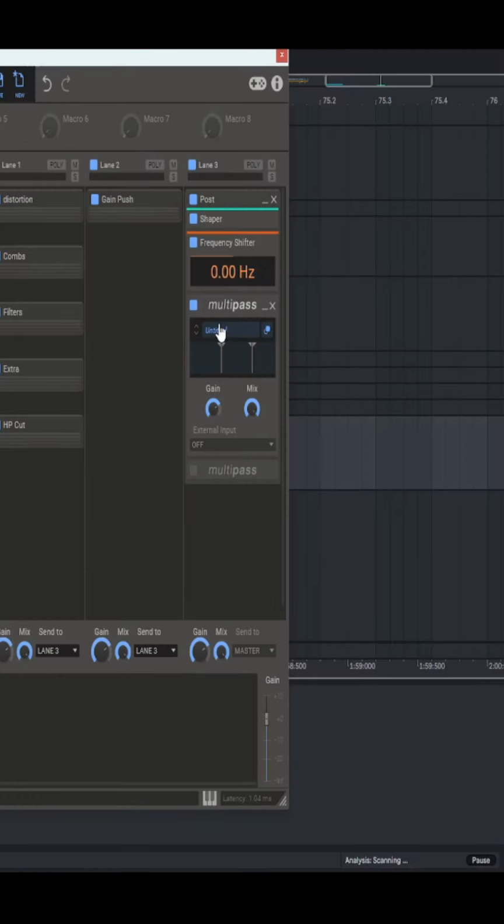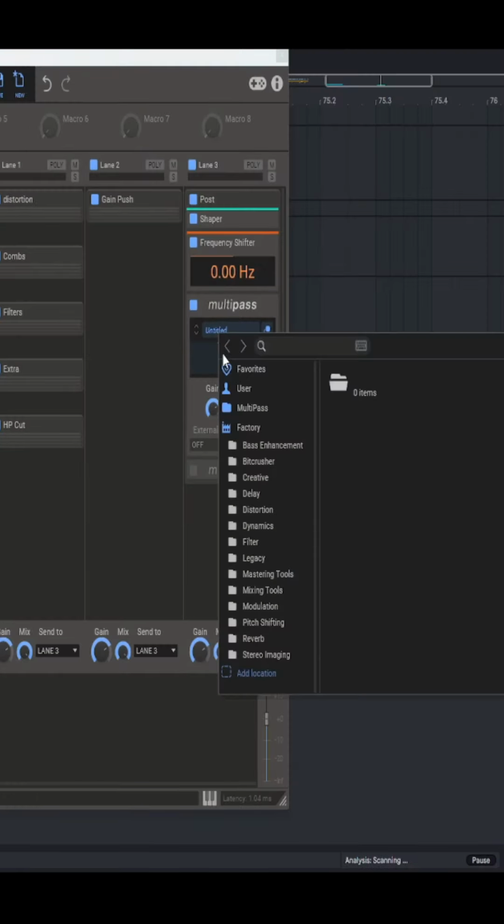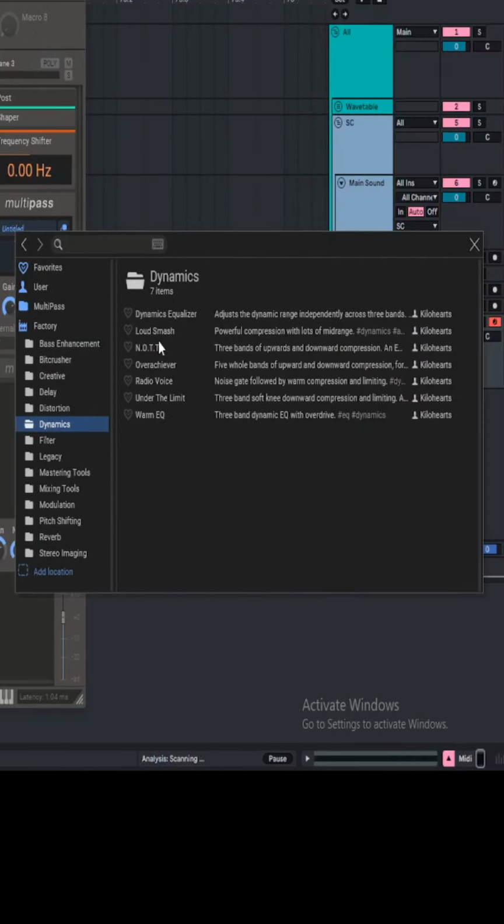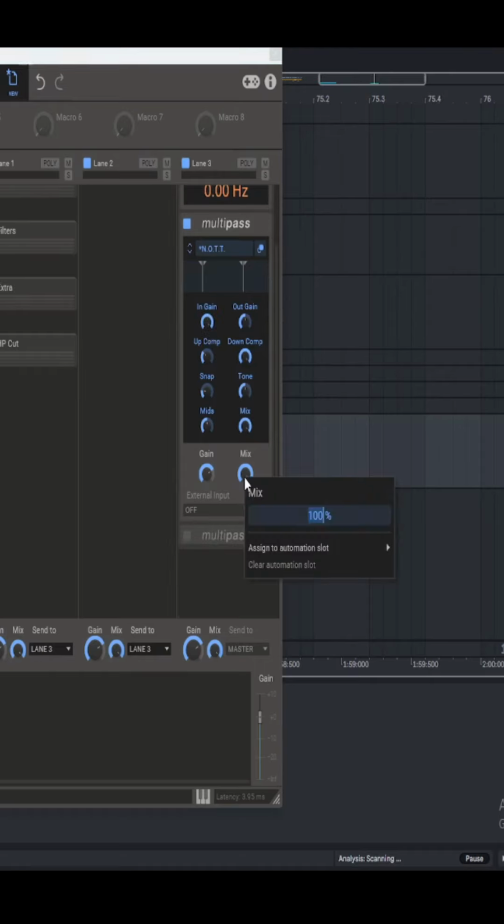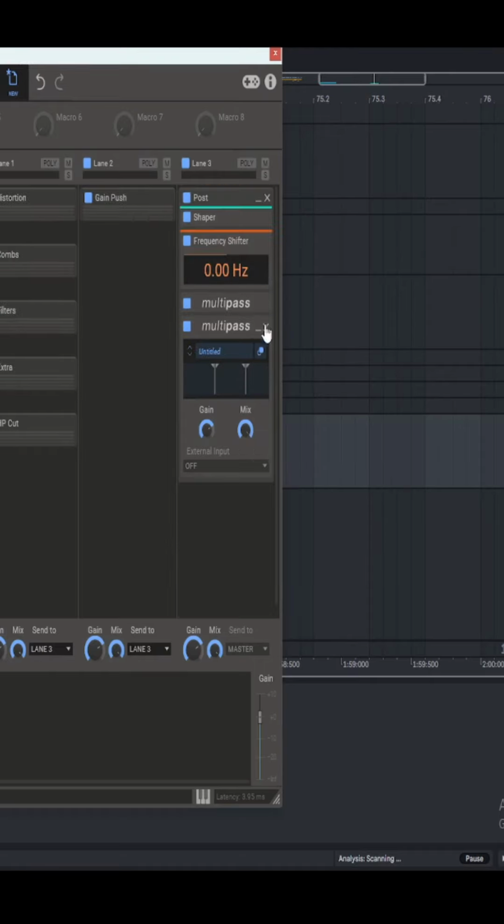First multipass is going to be an OTT, so come over here to the presets, click on dynamics, and hit in OTT. Turn the in gain all the way up, and then right click the mix and set it to 50. The second multipass is also going to be an OTT, so you can just delete this, hit control, hover over the first multipass, click on it, and it duplicates it.